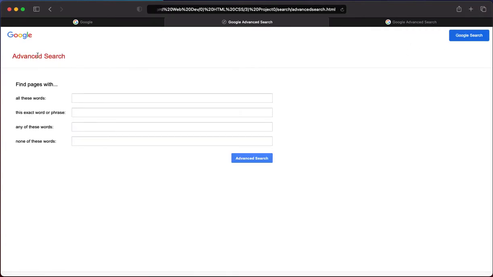Now we head on to the advanced search of Google. Here we can have some specific parameters. You can find pages with all these words or this exact word or phrase or any of these words or none of these words. Now let's search, for example, a popular YouTube video where someone says you shall not pass. So you shall or will, with the exact word or phrase not pass.